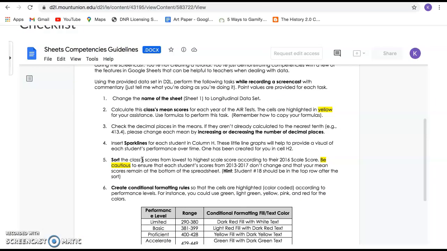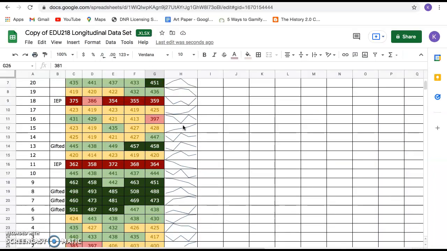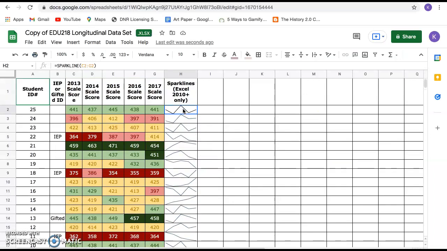And the next step is to insert a sparkline for each student in column H. These little line graphs will help provide a visual of each student's performance over time. One has been created for you in cell H2. Oh, looks like they're already all on there for some reason. So instead of deleting them all, we'll just go create new ones.